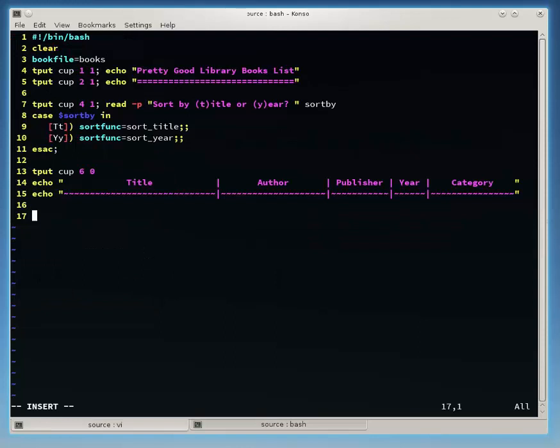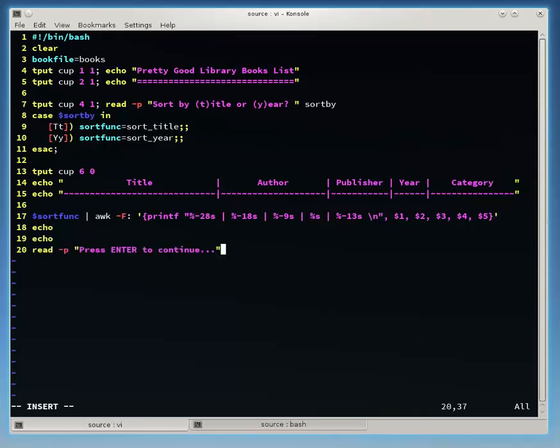Back to our script. I write the complete version of printf function. What is going to be passed to awk is output from either sort_title or sort_year. One of them is going to be replaced here based on the user's choice and then be executed. Everything looks good, but we have missed something. We don't have any of those functions loaded into the script.